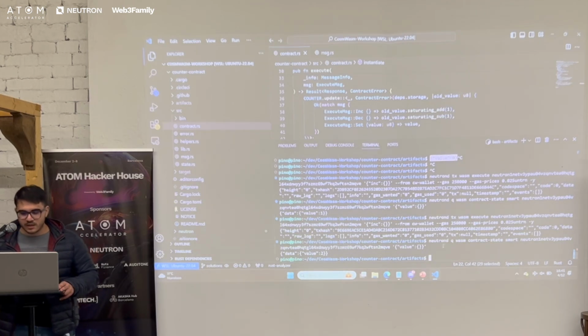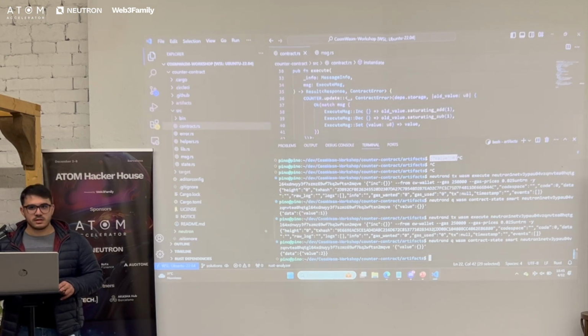Okay, to access this from the front end, I think you need to use something like CosmJS, but I'm not an expert on this, and I think you will find some front end tutorial even on Neutron. Any other question?